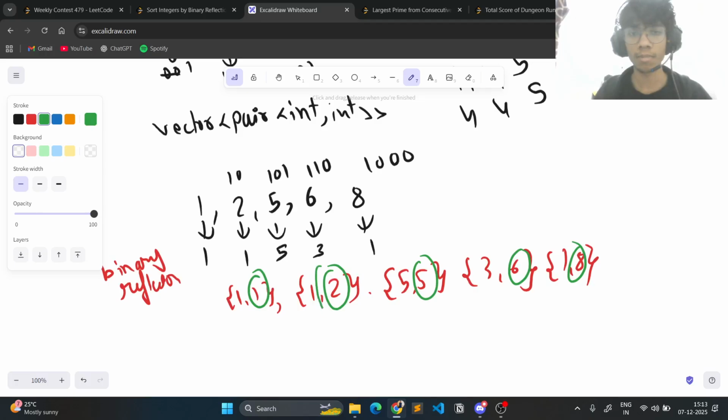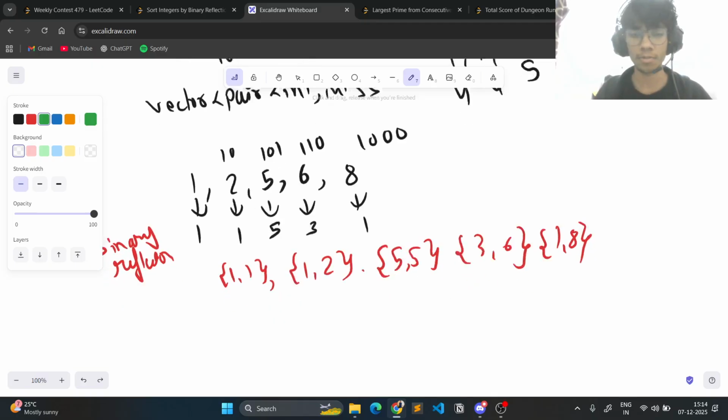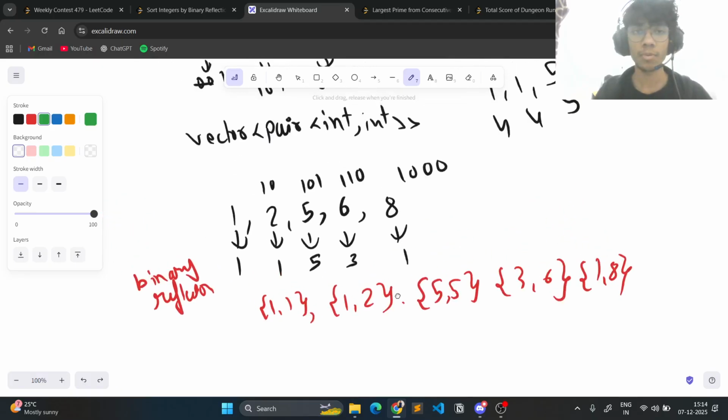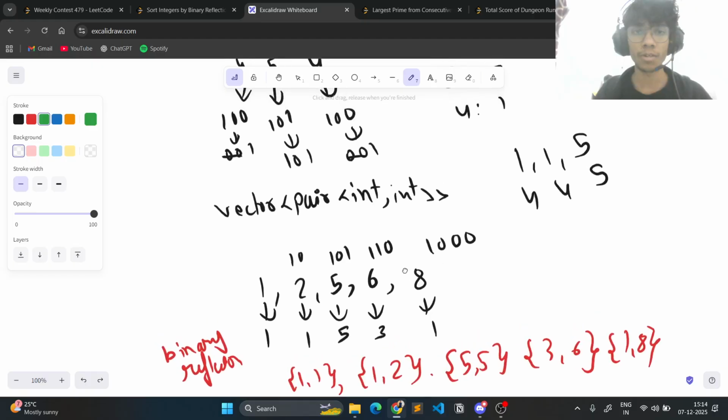These are the original elements, right? The second ones. So we'll sort this array first by the first value, and then if at any point the first value becomes the same, then we'll sort by the second value. So this way we'll maintain the order. The only problem now is how we are gonna create this number that we get after reversing the digits.